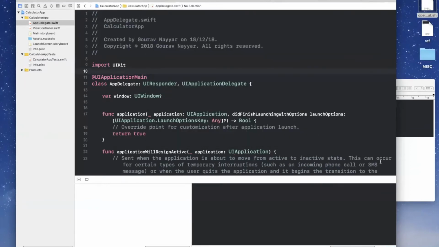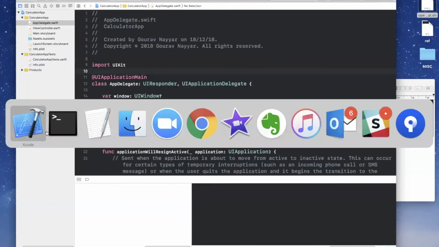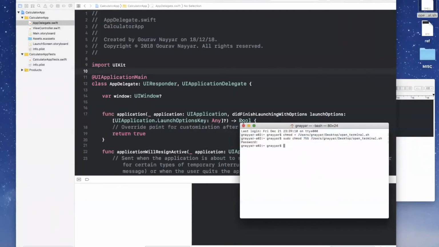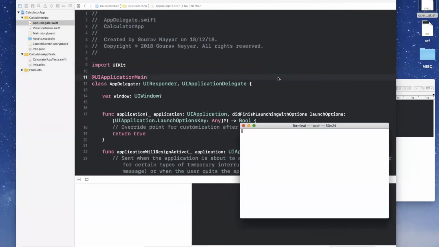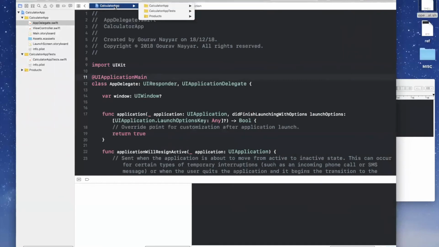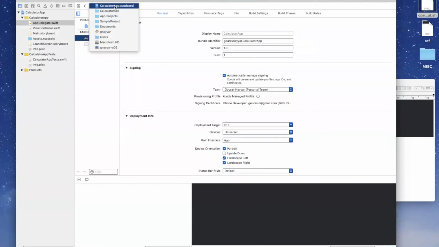I'll quit this. Let me check if I have a terminal window. I will quit the terminal. Now, if I want to use the terminal window, I will press command option shift T, the shortcut which you gave. I'll press this and I have a terminal window on, and see, the current directory is basically the calculator app directly. So this becomes very handy.